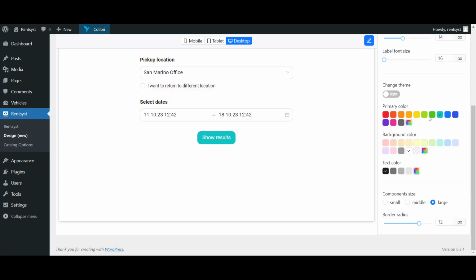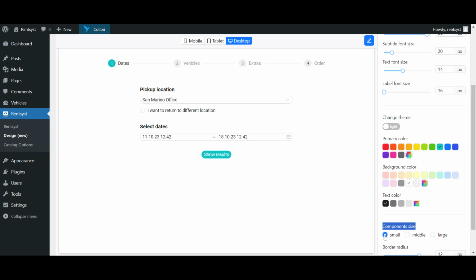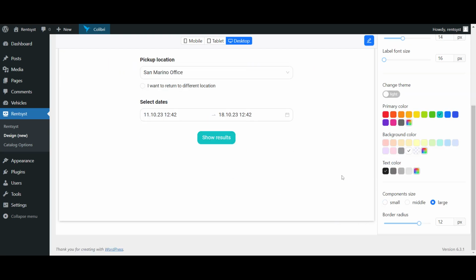Okay, let's go back for this one. The next option is called component size. It means that you can change it to small, middle, or large options. And a really cool option that I also really like is called border radius.